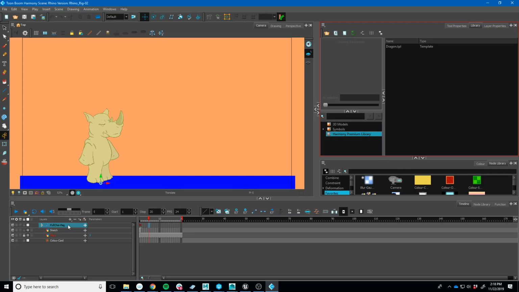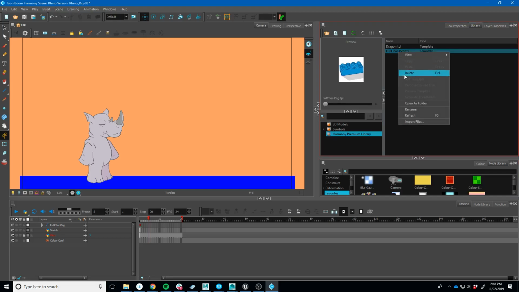But what I want to add is this rig. So you have to minimize this all the way up to the top to where everything is just under one node. But then I can drag that node and drop it in here. And when I do, it will give me the option to rename this. I'll call it Rhino. Rename. Try it again.